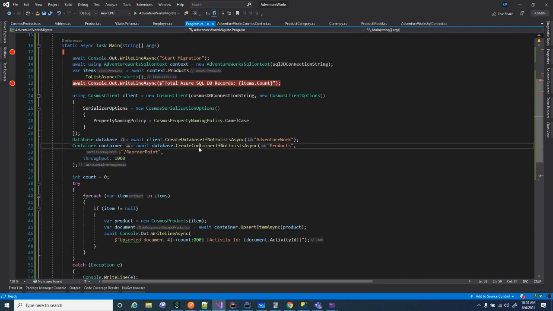Then I am saying, create a container called products with the partition key called reorder point. You can give the partition key as per your requirement. I think Arun covered the partition key thing very nicely. So I am asking the container to be created named products inside the database called AdventureWorks. So let's see if till this point our application works or not.